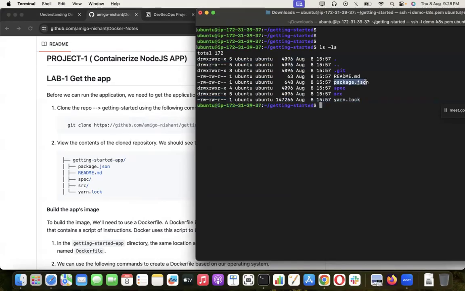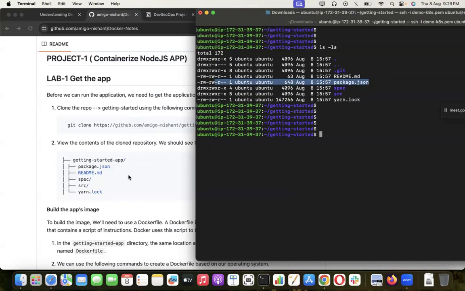For example, you see the package.json file, src directory, yarn.lock. All these files which are available in my remote GitHub repository are now available on my local. Okay. So now comes the next step. Once we have all the requirements from the development team, we know where my source code is. My source code is in the src directory. We know package.json is the dependency file needed for my application. We also know that our application exposes port 3000, right?